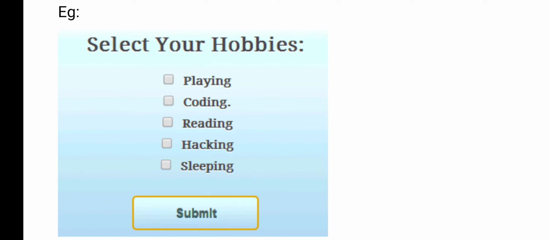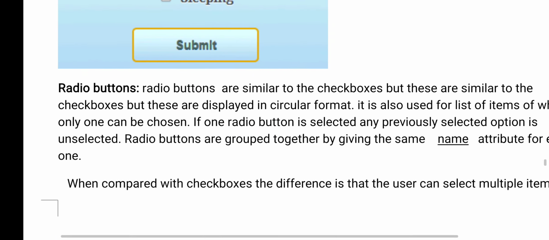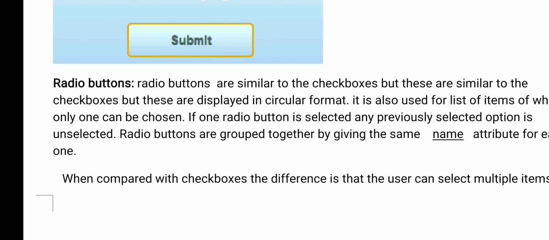So here, when you come to the hobbies, the user can give multiple hobbies. But when you come to the gender information, the user needs to give only one value, either male or female. So a radio button is also a button, but with check boxes the user gives multiple values, and using a radio button the user should give only one value. See, so radio buttons are similar to the check boxes.